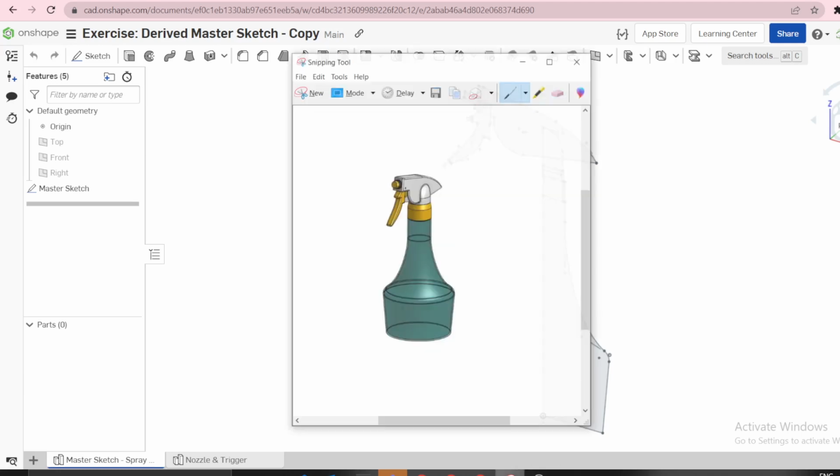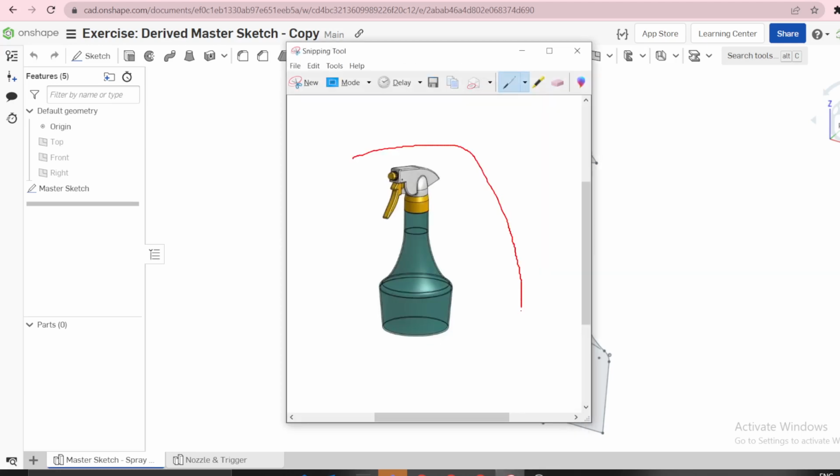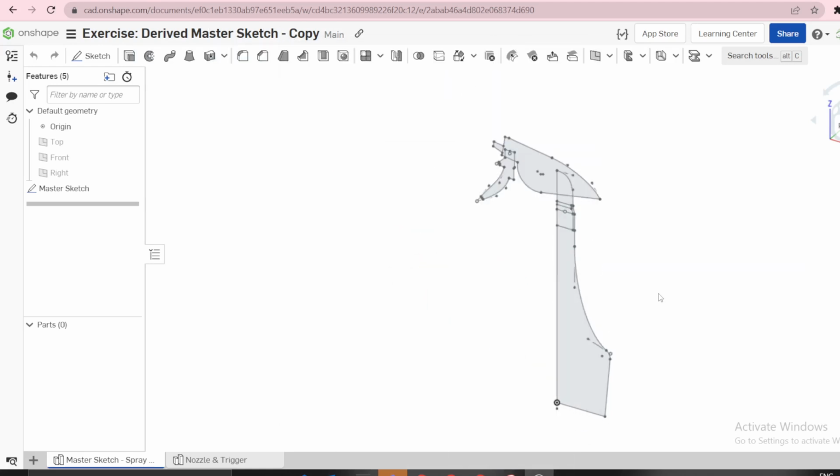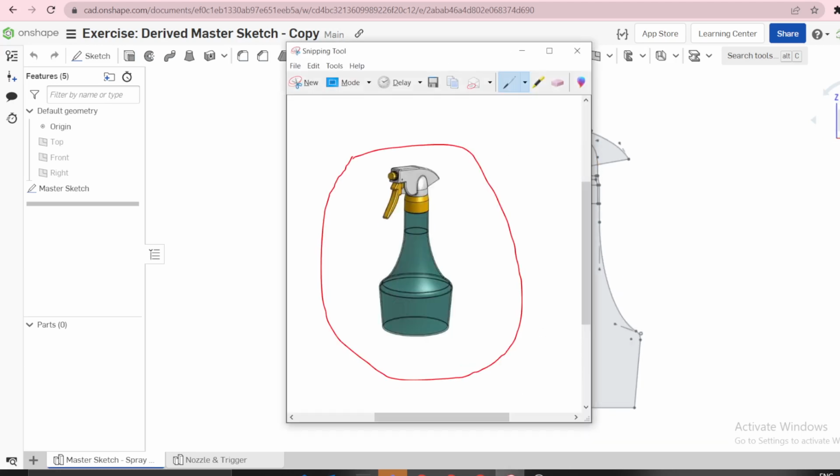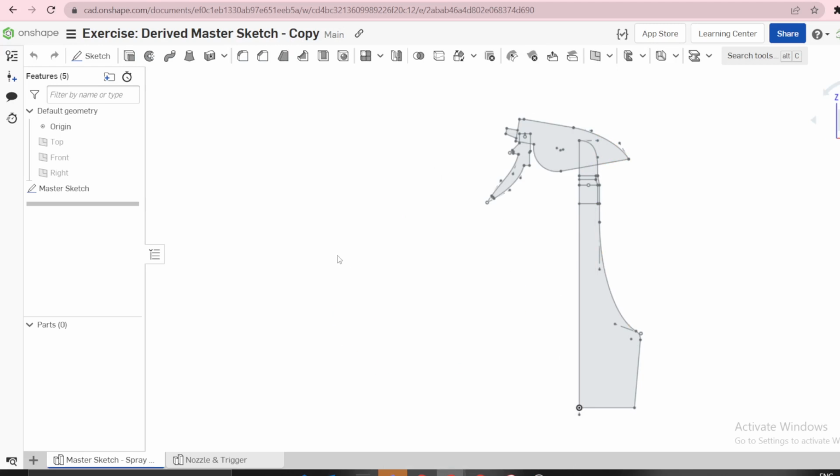Hi guys, today we are going to model this bottle, but we're going to use a derived master sketch method. I'll share this sketch with you. It's a layout sketch that captures everything. And you're going to see the advantages of using a derived master sketch approach, or the master model.